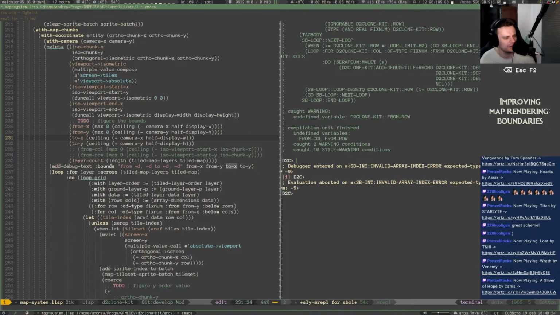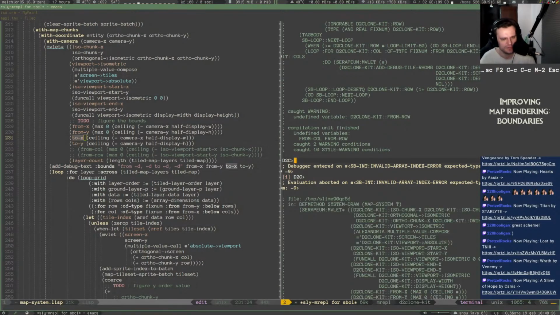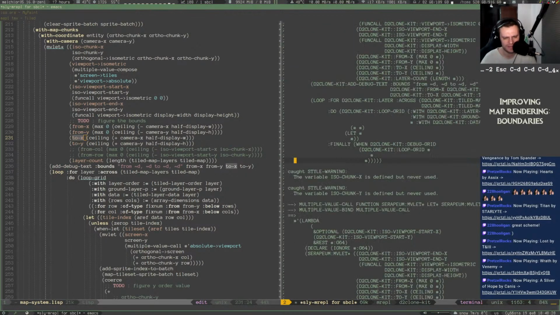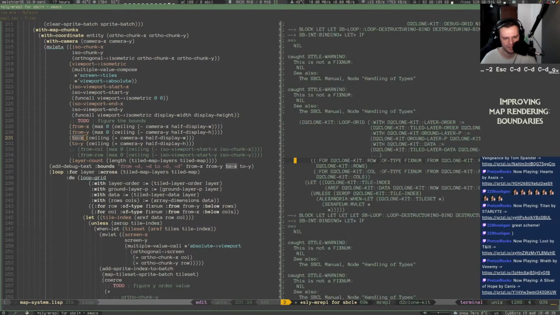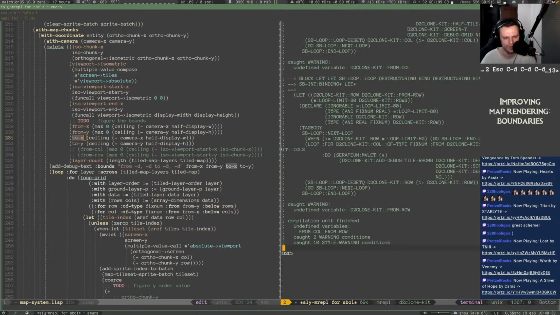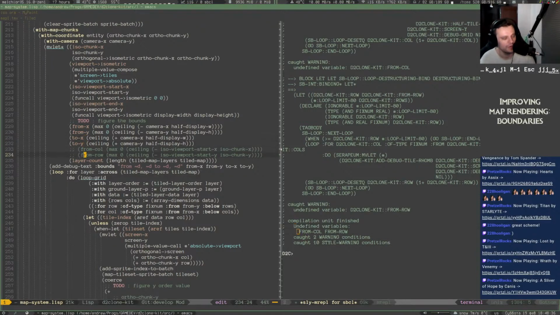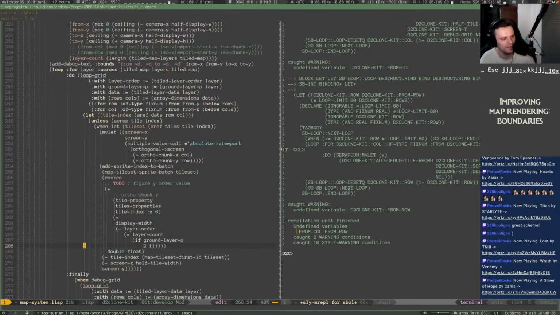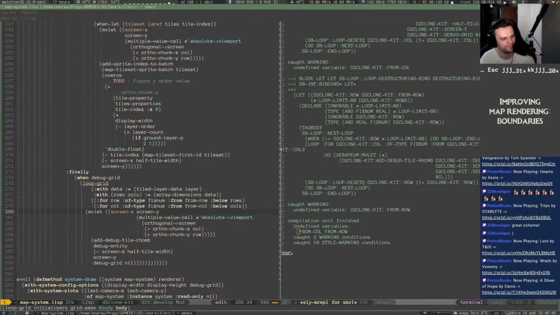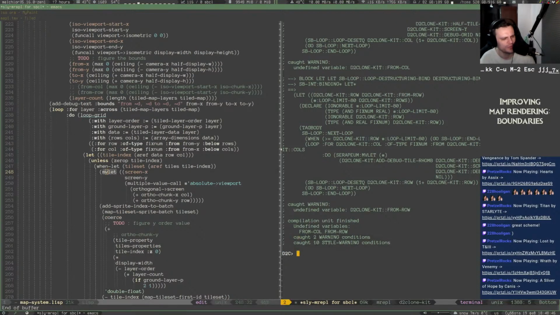Well, yeah, okay, I gotta figure that out later. So, right. What is this? I mean, that's a huge number of warnings, isn't it? Undefined variables from call from row. Oh yeah, they are undefined, aren't they? But yeah, my debug grid is nil, so it would work.